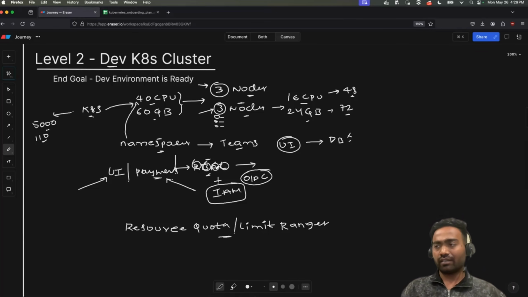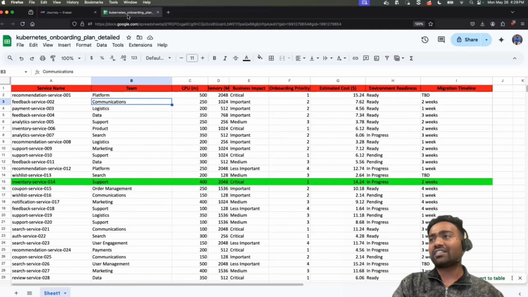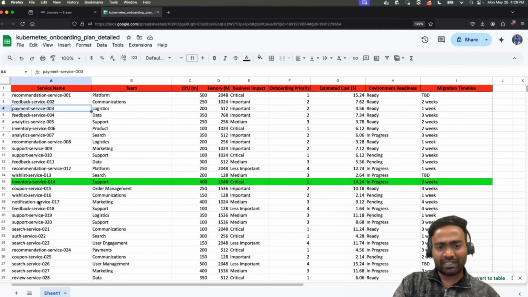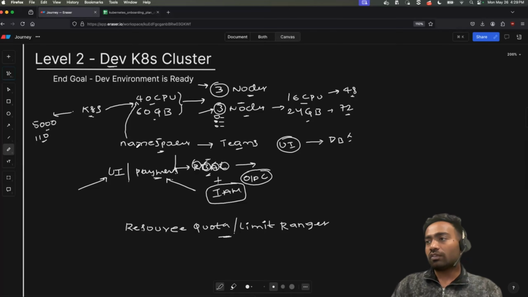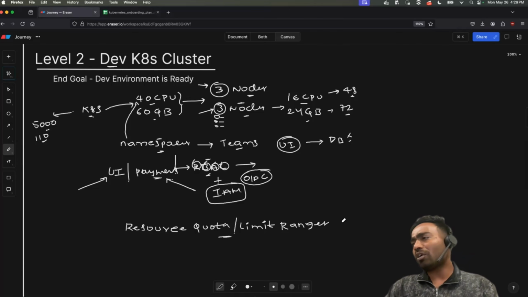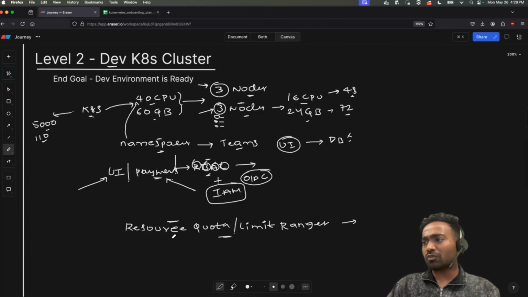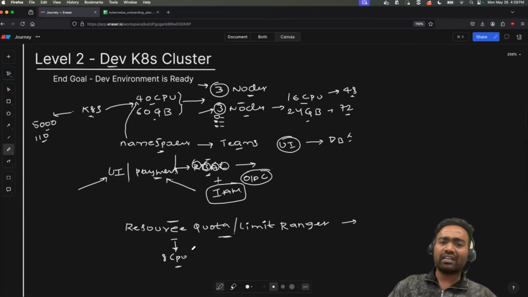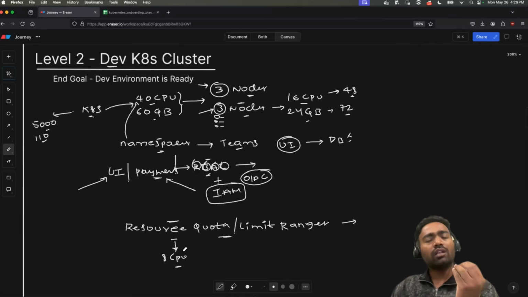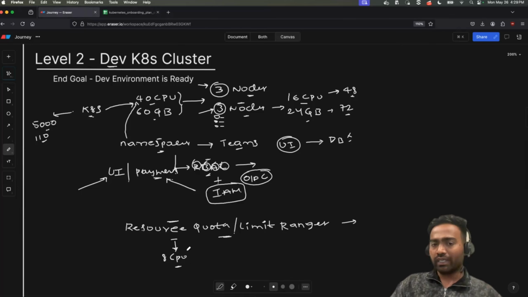If, looking at this sheet, you understand that payments team, like there are a bunch of payment services. So if they need 6 CPU, for example, so for the payments namespace, probably you can set up a resource quota with 8 CPU, just above what they require. And if the pods within that namespace try to access more than 8 CPU, the pods will not be able to do it.